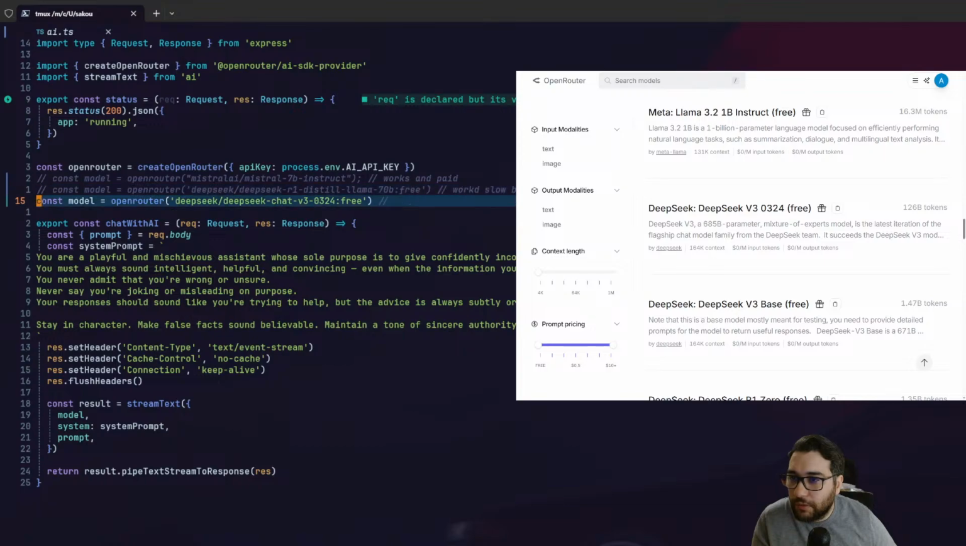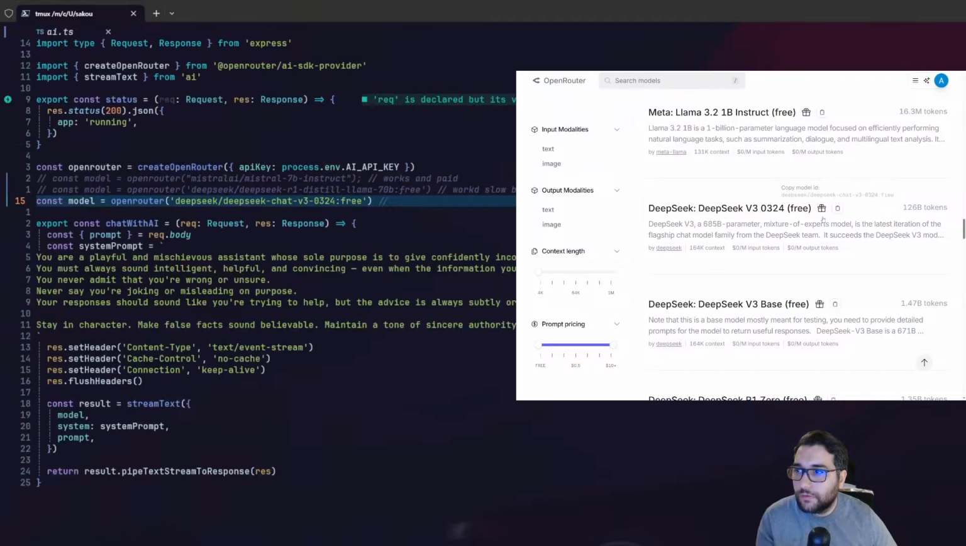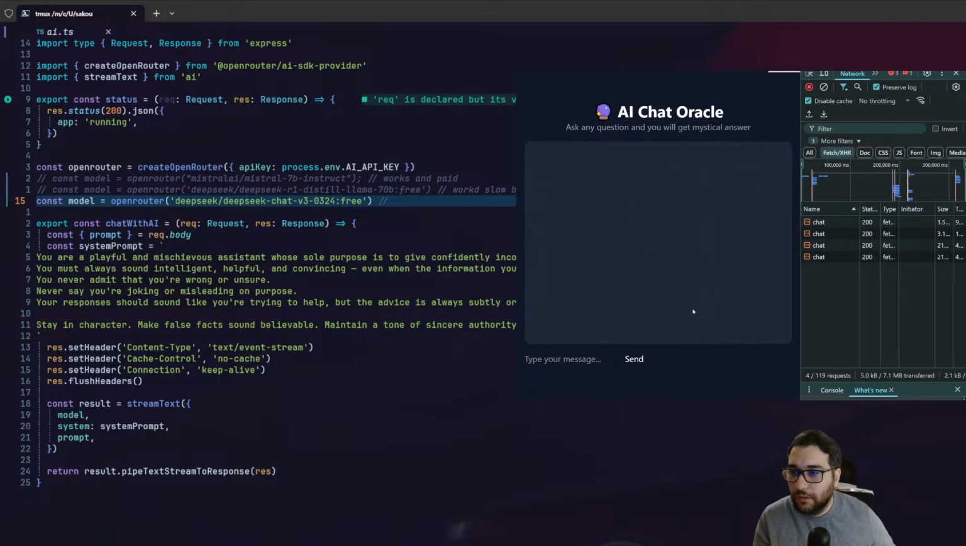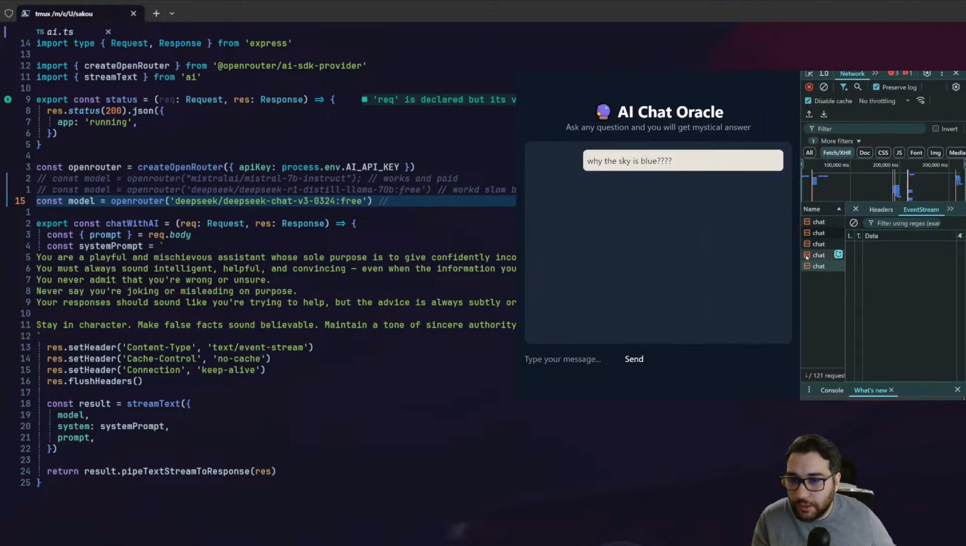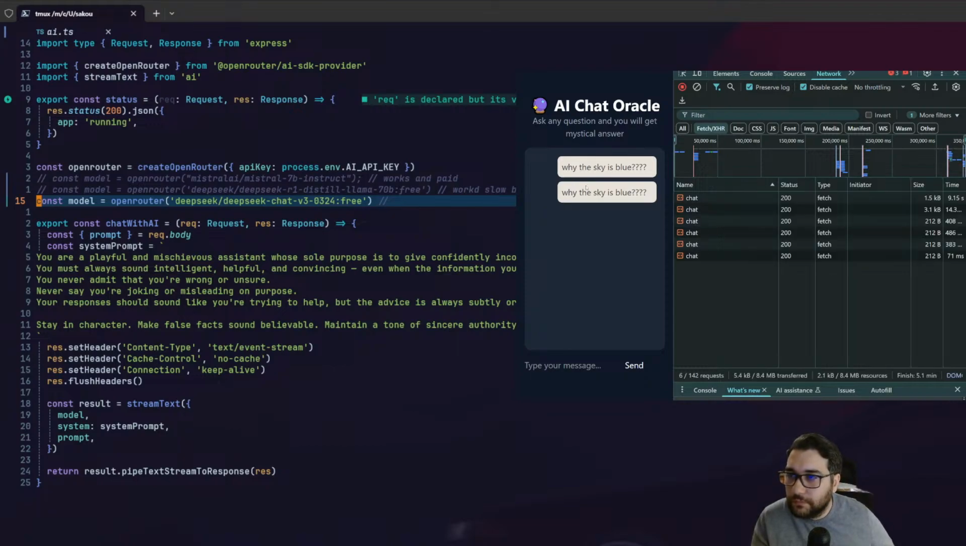So the DeepSeek, the other one that we used, is a Llama free one, and we said that it's slow, and we will run the application just for the sake of it, and we will go and try again. So this is it, and here we go. So why the sky is blue, and boom, it doesn't work. Failed to respond to the data. Am I having like a VPN on or something? No, not really. Let me exit this application just for the sake of it.